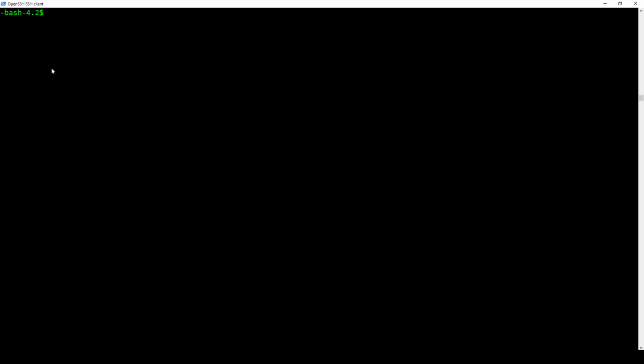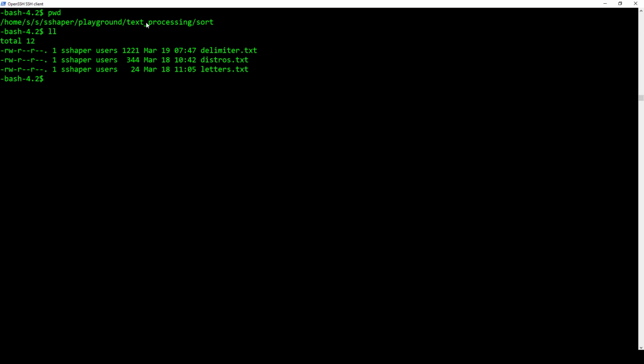Let's take a look at using the sort command. I have a folder here called sort that's inside my text processing, and inside that folder I have some files that I'm going to be using to help us look at sort. But first what I'm going to do is just run off a command line. I'm going to start with du, which is for disk usage, and I'm going to write the path to where it is on the server.